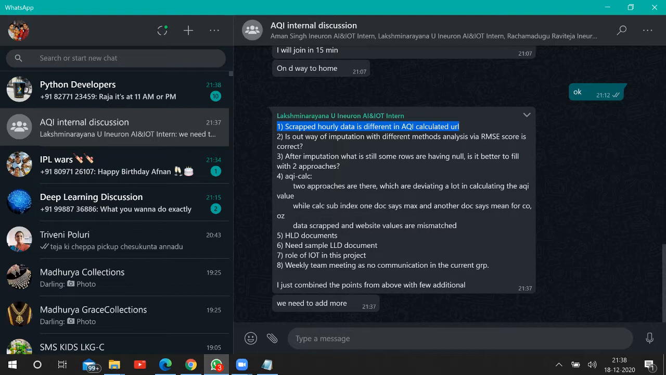Like 1 minute. Yes. Imputation with different methods, analyzing via RMS we have worked out, and we will try. Just want to ask whether it is correct or not. Okay. After imputation, some rows are still having null values. Currently, if we still have null values after imputation with some process, can we combine two or three? Of course, we can do that. Reference. Yeah, so even from them we are asking this approach.